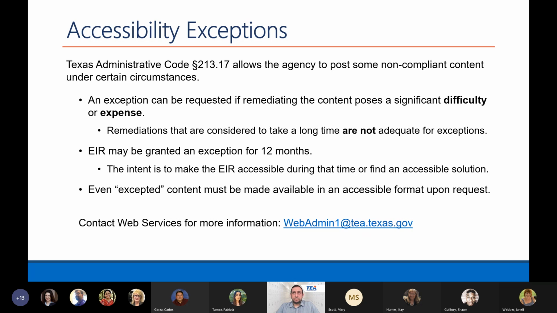A lot of the content that we create, especially when we're working with our native tools of Word and PowerPoint, can be done to be accessible, and doesn't have to come to the point where it needs to be an exception.